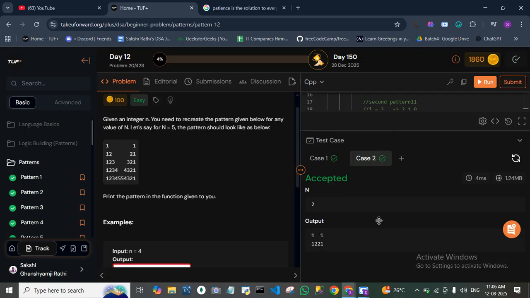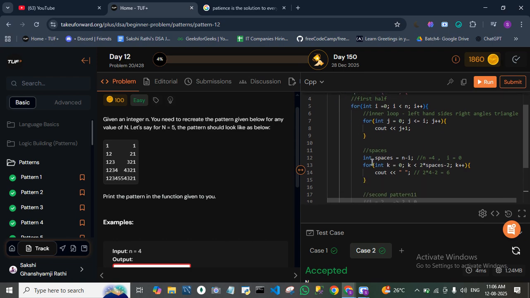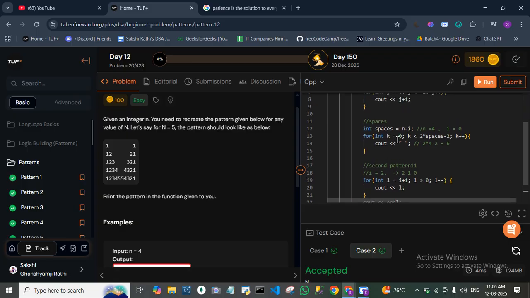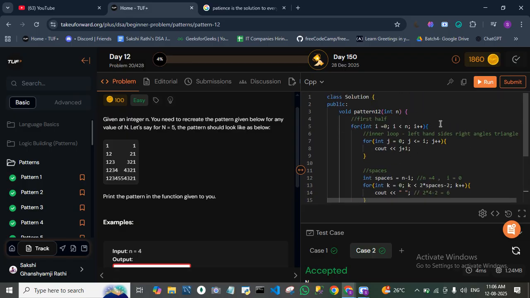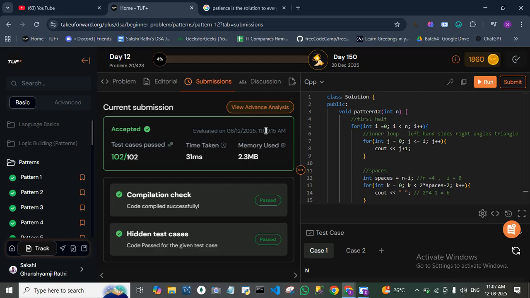The time complexity for this is big O of n square, as the outer loop is running for the column side, and the inner loop is running to print the rows. The inner loops are proportional to n, and the outer loop also, so there is this product, and that's why the time complexity is big O of n square. No extra space is required, so the space complexity is big O of 1. If we submit and check, it is passed.